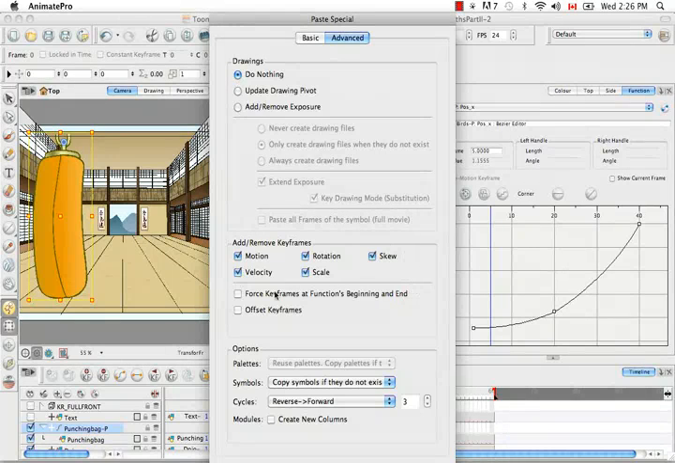I'm not going to go into a lot of these options. All we really need to talk about here is the add remove keyframe section, and this is just to let you know that you can select which translations you would like pasted from the range of keyframes that you've copied. So I might only want to copy the motion velocity and rotation information from those keyframes and not the scale and skew. So I can do that.